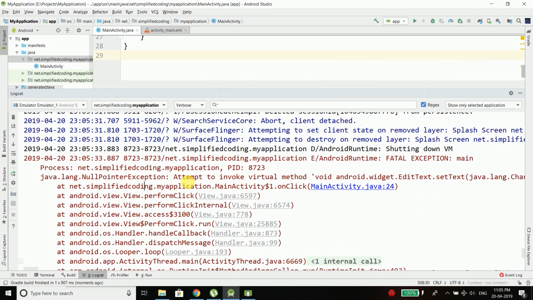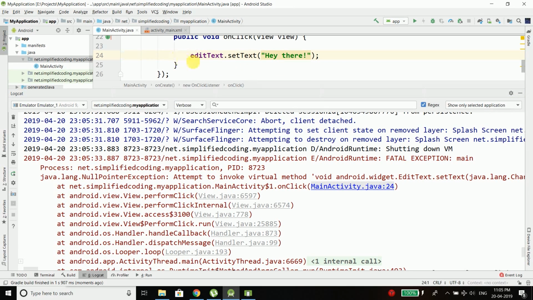And you can see we have the error message here. Our application is crashing at MainActivity.java and the line number is 24. So it shows the file and the line number as well. Now you just need to click it to go to that line number of the particular file. And you can see here it is a Java NullPointerException, a very common exception that every one of us gets.